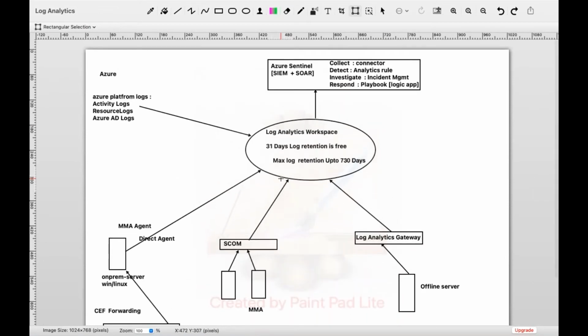In the diagram, you will notice that there is a Log Analytics workspace where the data is ingested. This data is retained for 30 days. 30 days retention is free, absolutely free, and maximum 2 years. But if you onboard Sentinel on top of that, you get 90 days data retention free.